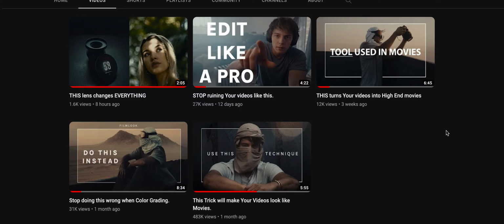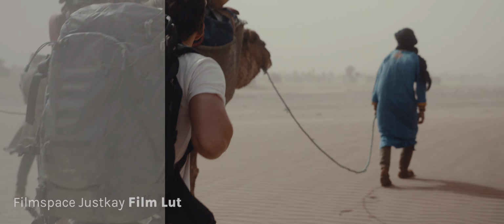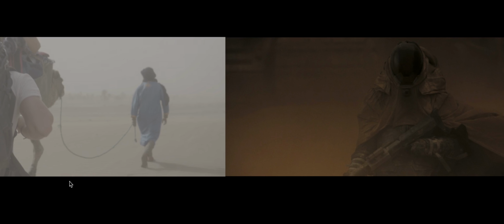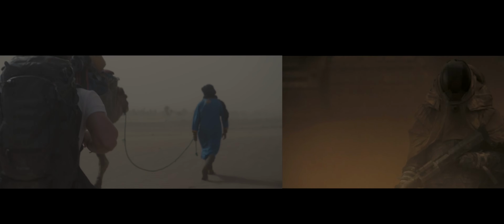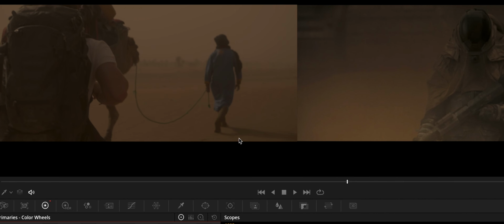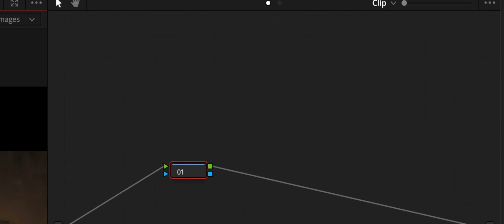So let's get started. On the left you see my video taken with the Blackmagic Pocket Cinema Camera 6K with the Blackmagic Design Film Generation 5 profile. On the right is our reference frame from the movie Dune. Let's try to make our video similar to the reference. First of all, let's make an interpretation of our image.